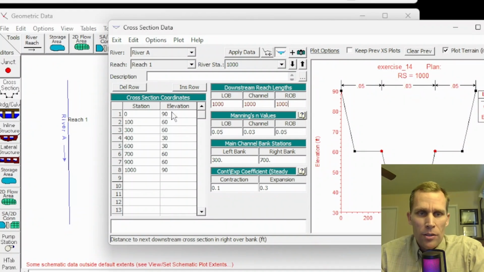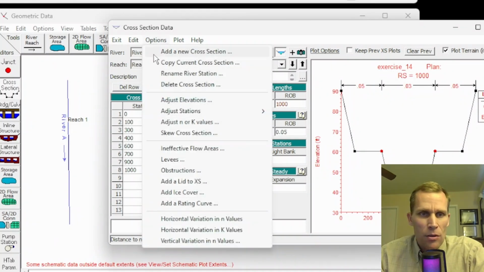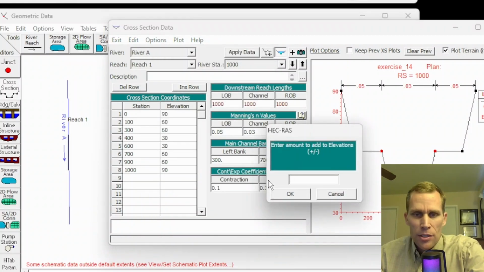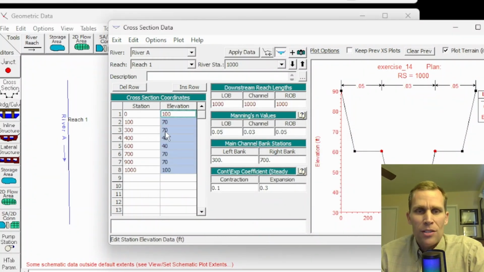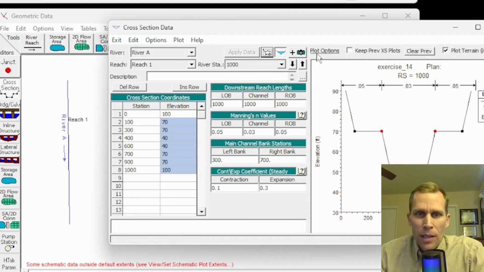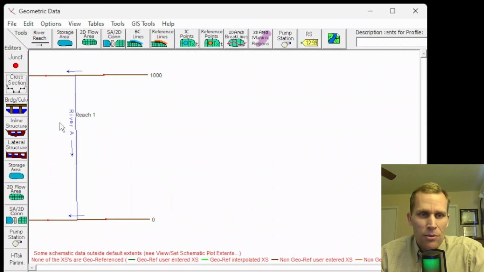And then also what I want to do is increase the elevation. So let's just add 10 feet for a 1% slope. Options, adjust elevation, 10. Okay, and now these values have all increased by 10 feet. We'll click Apply Data and then Close, and now we see our two cross sections here in the Geometric Data Editor.